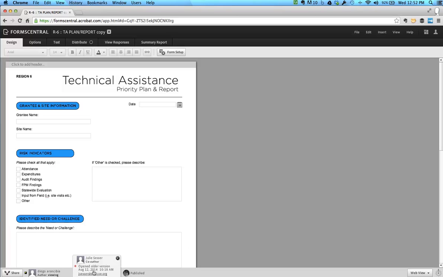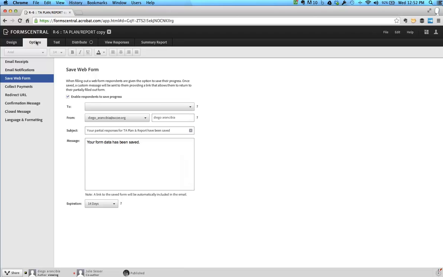So for instance, here I have Julie Sesser as being one of the contributors. Here you can see she is the co-author, contributor, or a reader, and I can distinguish between the three. So moving on, I'm going to go rather quickly here. The options here are for when they receive an email: do they get a receipt or a notification.